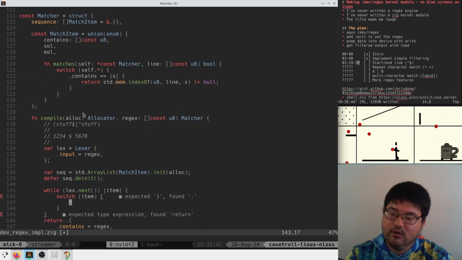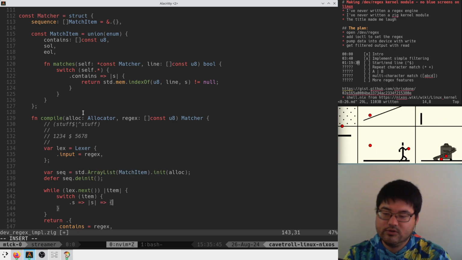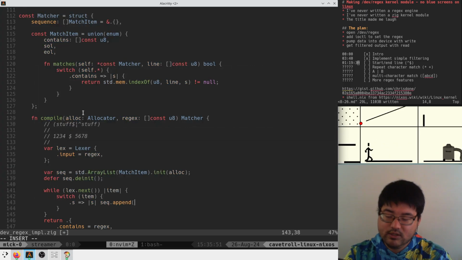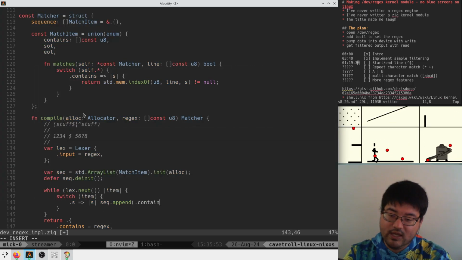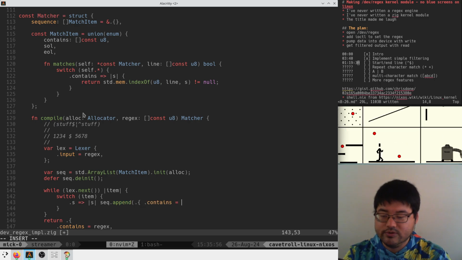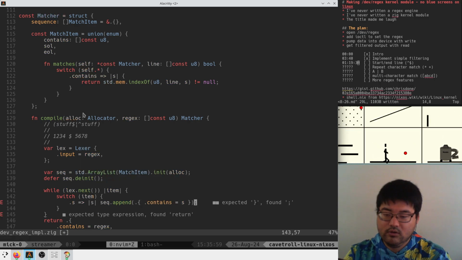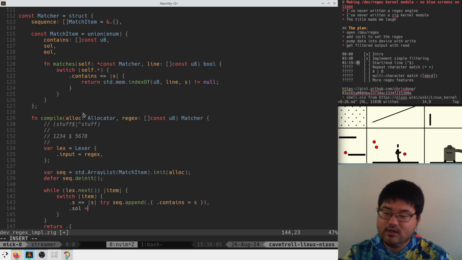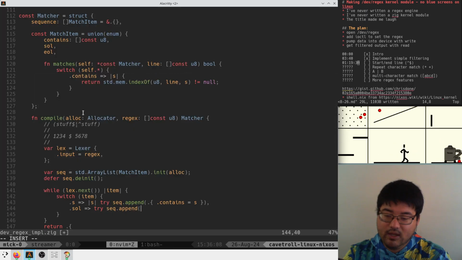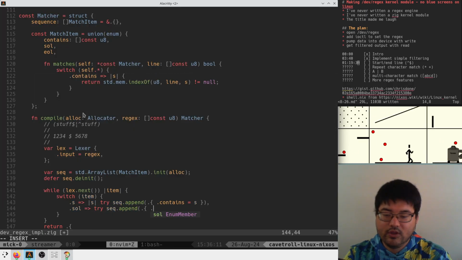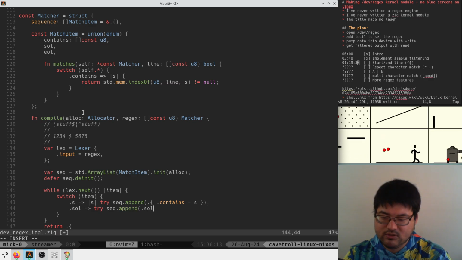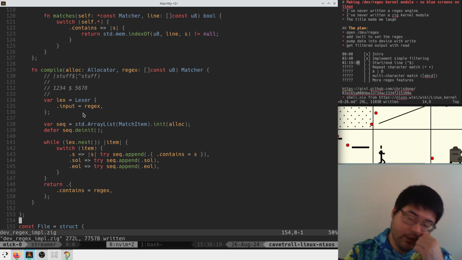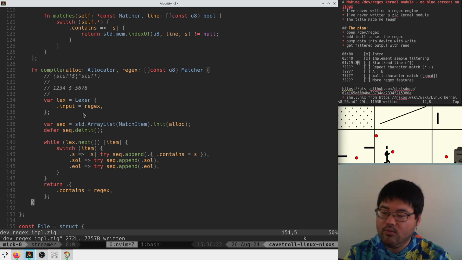I guess here if we get S, this goes straight to a seek append contains equals S, right? We have to try this, I guess. If we get SOL, this goes try seek dot append SOL. Is this what we're saying we could do now? Okay. And then now what?